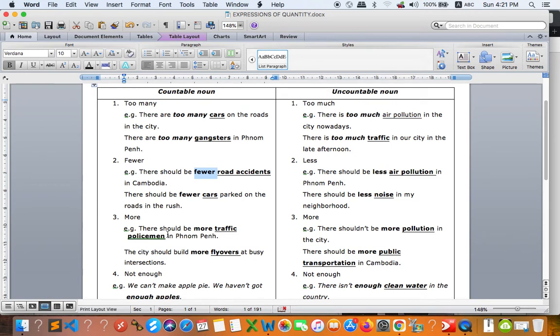So let's begin with this one first. There should be more traffic policemen in Phnom Penh. So the reason we use more right here is just because something's not enough. Okay, so we want more traffic policemen. When we have these people, the traffic will be better, right? Because when we get stuck in the traffic, if we have traffic policemen, they will help us, they will guide us through the traffic so that we can go faster. All right, so anytime you get stuck in the traffic, if we have traffic policemen, police officers, then they will help us, right? So we want more, and to avoid traffic jams.